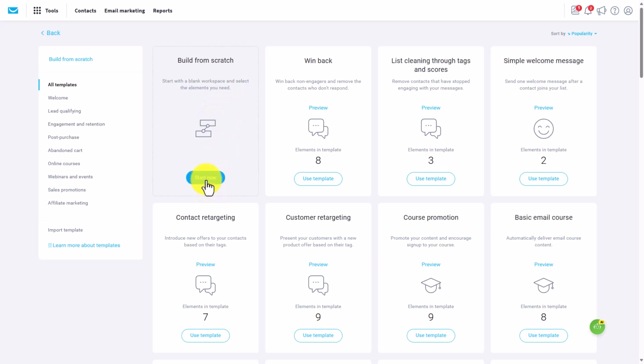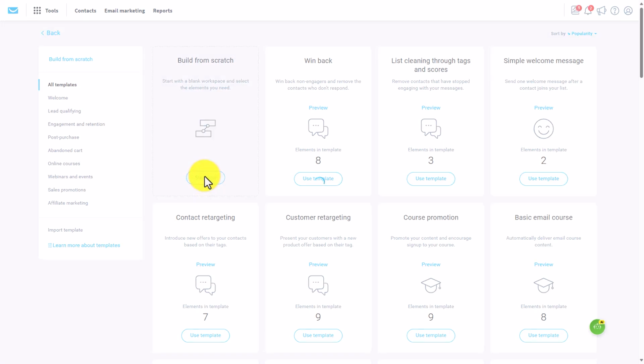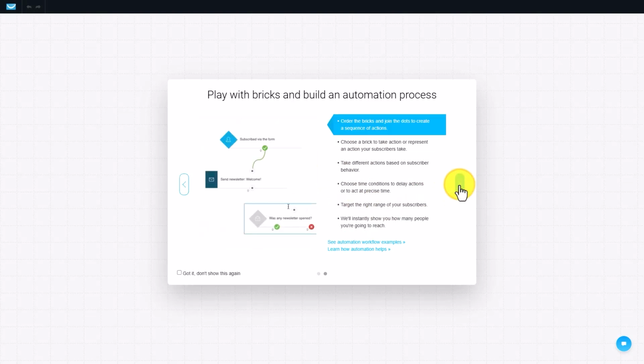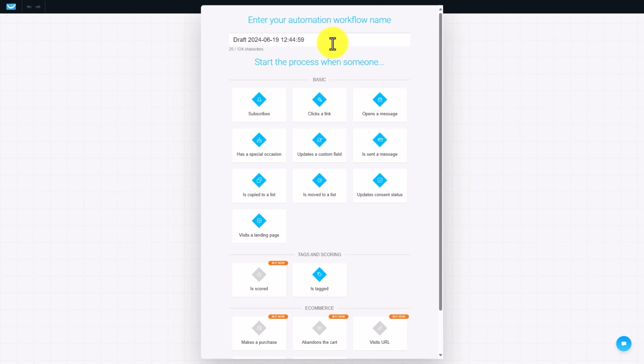you can determine what is available. We are going to click Start from Scratch, and we're going to click Start Now. GetResponse suggests that you do have a landing page, one message, and a registration form. We are going to click Next. We are going to give our automation a name.